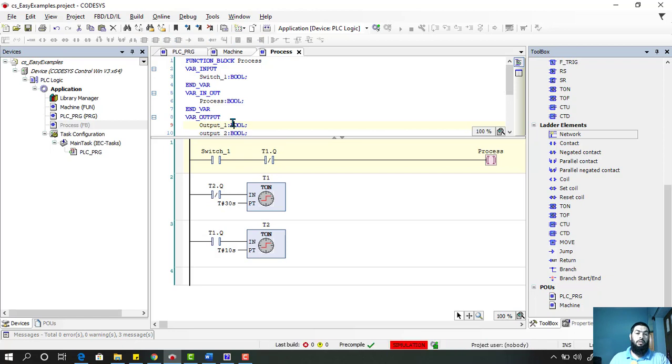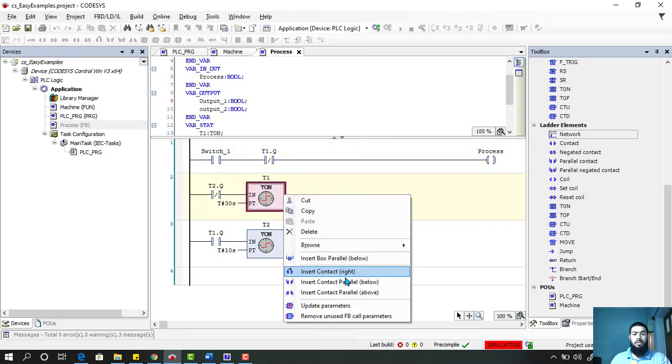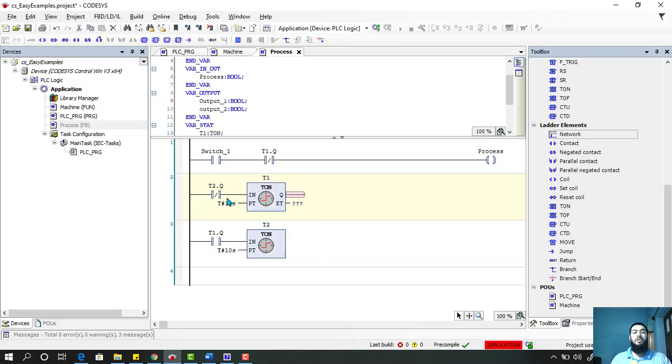Now as far as output is concerned, we can actually use this same bit to turn this bit on and off. We can also use the coil here directly. For the first 30 seconds we want the output to be on.